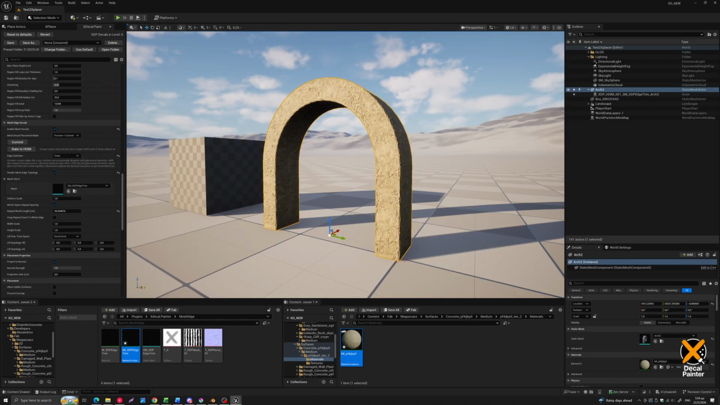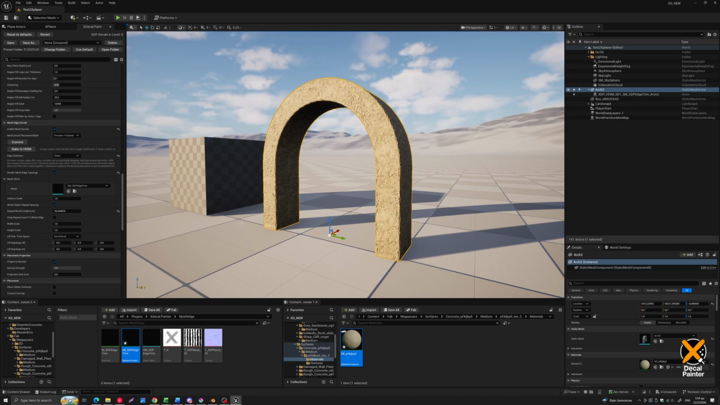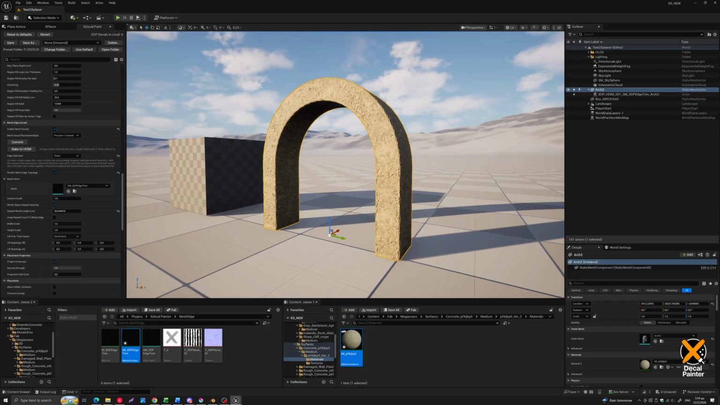So that's it about this new tool in XDP, Mesh Edge Decals. I do have another video where I explain what mesh edge decals are that I did a very long time ago. If you want to watch it, I'll leave the link below, but this is definitely a new way of placing those now on real assets in the real world very fast.